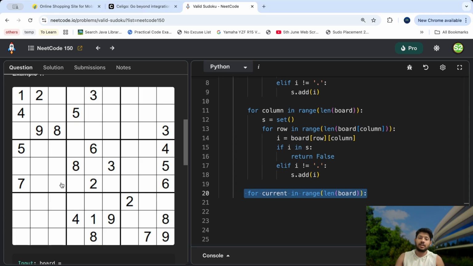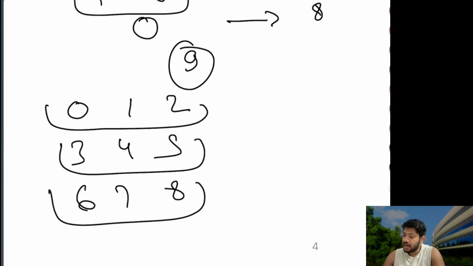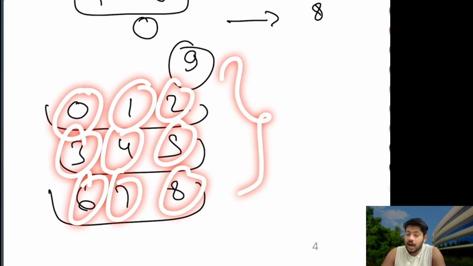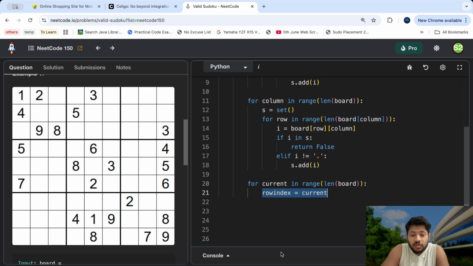Maybe you can just remember the trick, and it is very basic mathematics. If you want to find the indexes for your row, it is actually going to be based on the current index. When I say the current index, I'm talking about these indexes 0, 1, 2, 3, 4, 5, 6, 7, 8. Basically, we are running the outer loop 9 times, so the current is going to be from 0 to 8. So my row index will actually be equal to the current index mod 3. This whole value will be multiplied by 3.